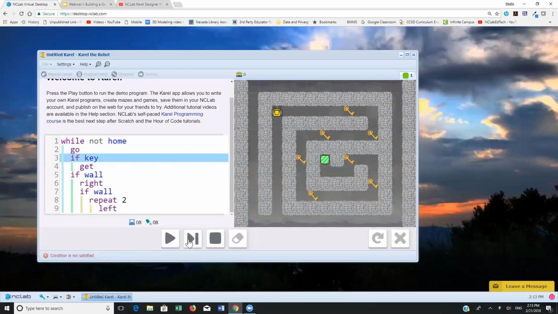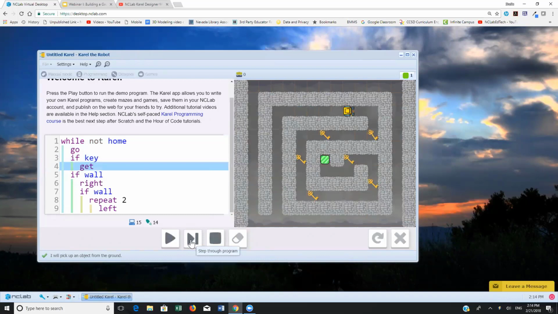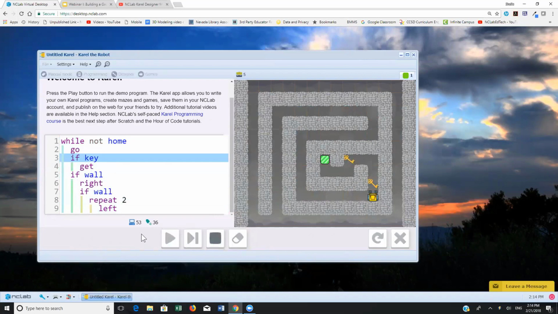until, oh, guess what? We're going to see the wall now. There's the wall. And what is he going to do? He's going to turn right. There he goes. If there's another wall, nope, we don't have to do that part. There's no other wall. He's going to keep going. And then now we are on top of a key. So now the condition is satisfied for if key, and he's going to get that. Voila. And I'm just going to run through the rest of the program. And you can see how fast it can go. And he's finished when he gets home.